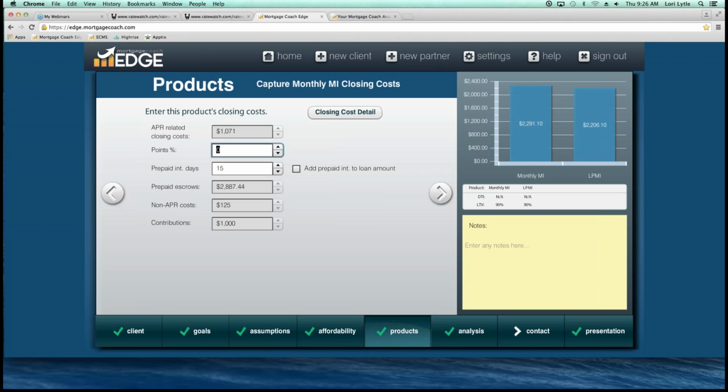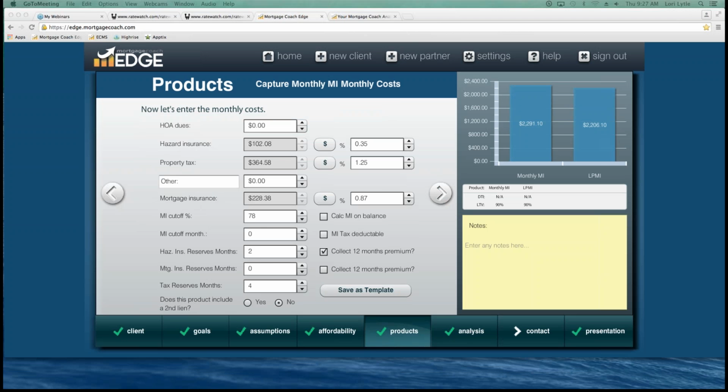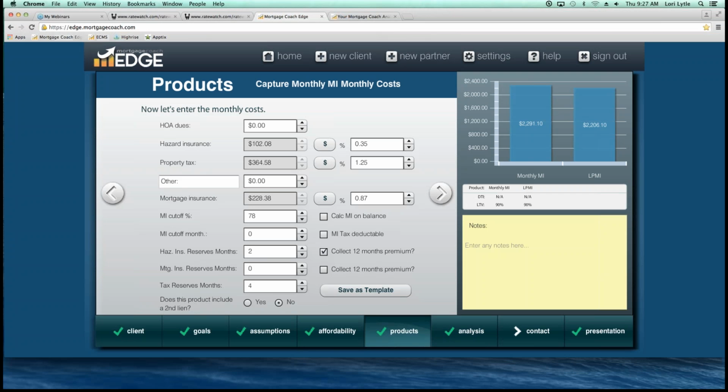Advancing my screen, I put in 15 days prepaid interest. I went ahead and grabbed my closing costs and my fees. It populated down. Also, if you're listening to last week's call, I did focus on creating fee templates and a little bit more detail on that. So if you're looking at the open house flyer, you'll also get some information on fee templates. Next is your monthly costs. So I have in here, I went ahead and put in my hazard at 0.35, my taxes 1.25. I want this in here because then I could go ahead and show them my true monthly amount here.